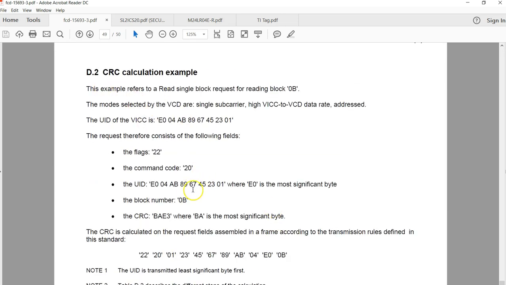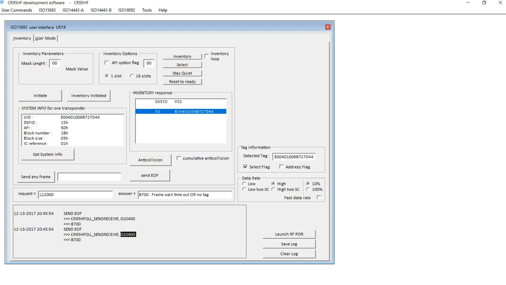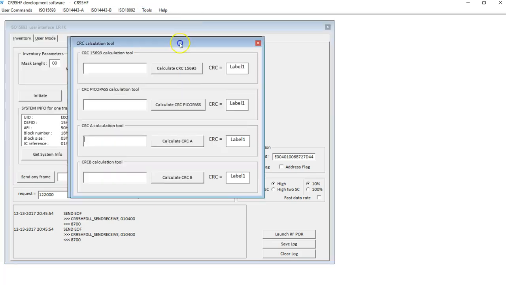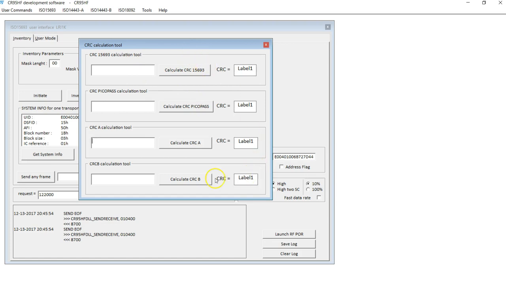And there are also nice examples here. Once you write the program, you can verify it, and in fact this tool already has a screen. Now you can use this screen to verify your program. Look at that, ISO15693. So you can calculate the CRC. Likewise, you've got CRC-A, probably used in the MIFARE tags, and CRC-B, probably used in the ISO15693 type B tags.